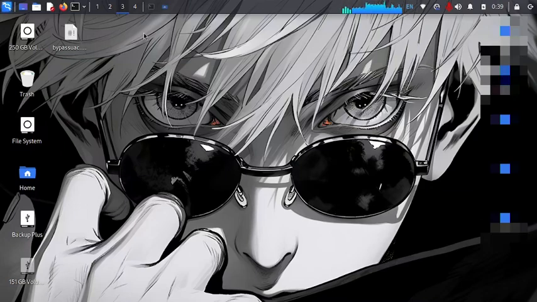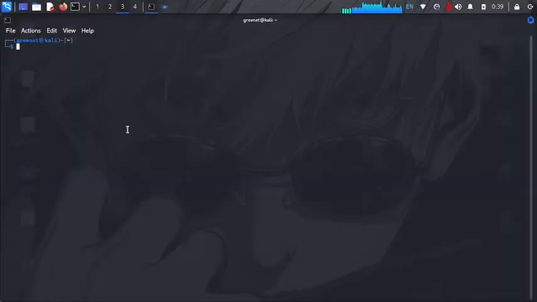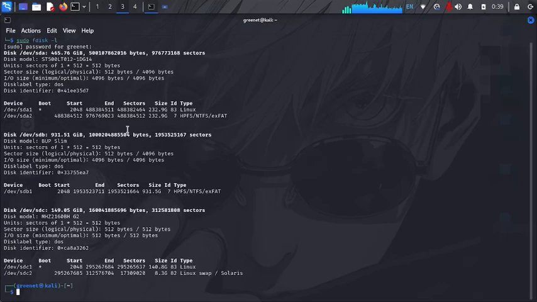Now here I'm going to open up my terminal and say sudo fdisk -l, then type my password. If I type my password, we shall be able to see our drives. Now this hard drive is /dev/sdc1. This is the partition where Linux is installed, and when you look at the type, it says Linux.